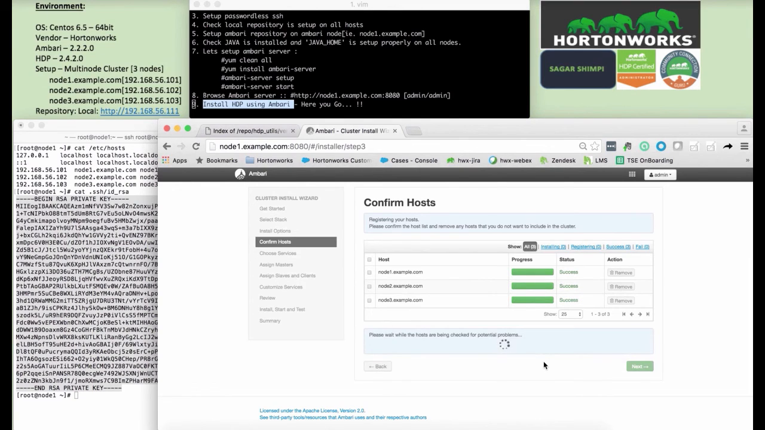If you see any problem, you can click on the status. In this case, we have a successful host registration. Once the host registration is done, it will run some scripts to check if there are any potential problems with any of the hosts which are going to be part of the cluster.